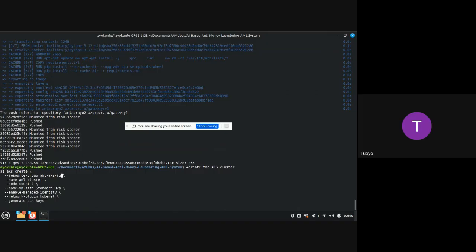So let me add this to the resource group. The name AML cluster is fine. The node count. Node is just like your server. So I think one is fine for now. If we need to upgrade it, we'll do that. Then the VM size, standard B2S. For now, we are fine with that. I think this is good. Okay, so let's run it.